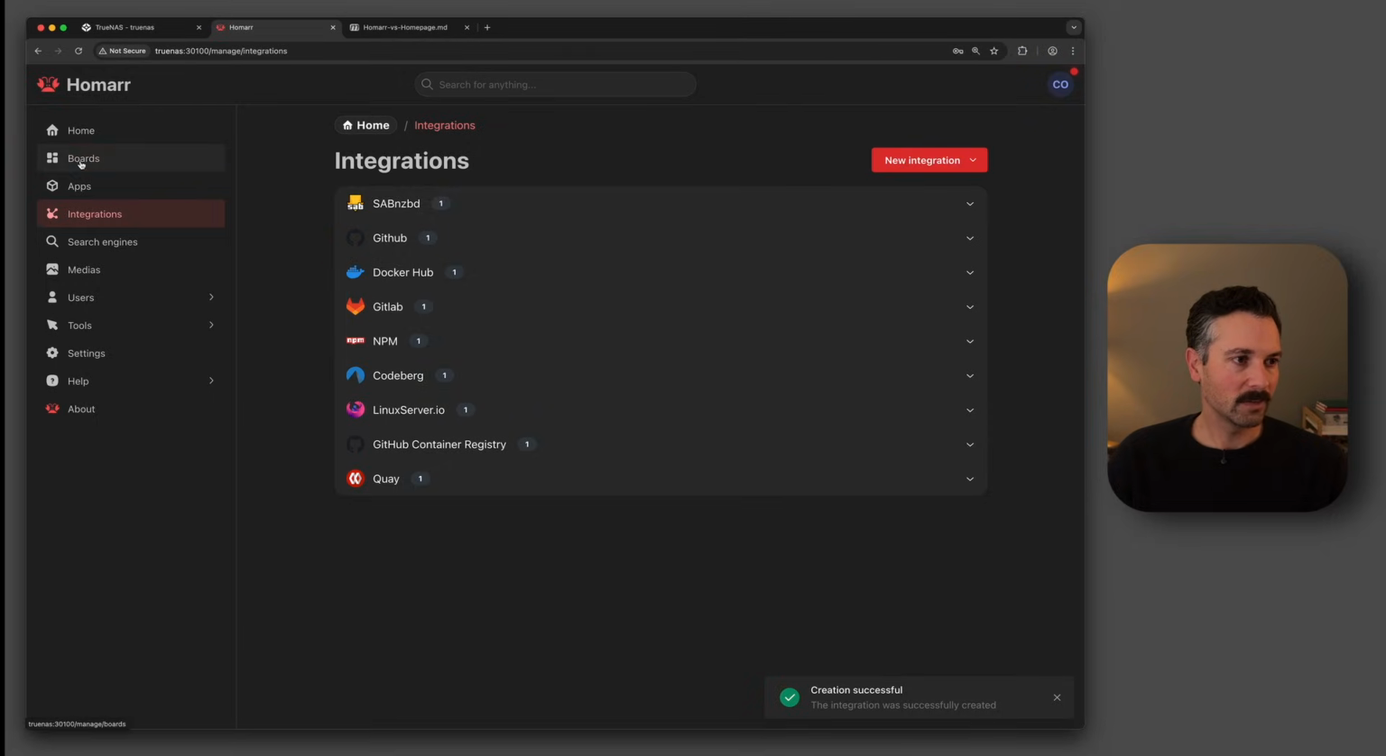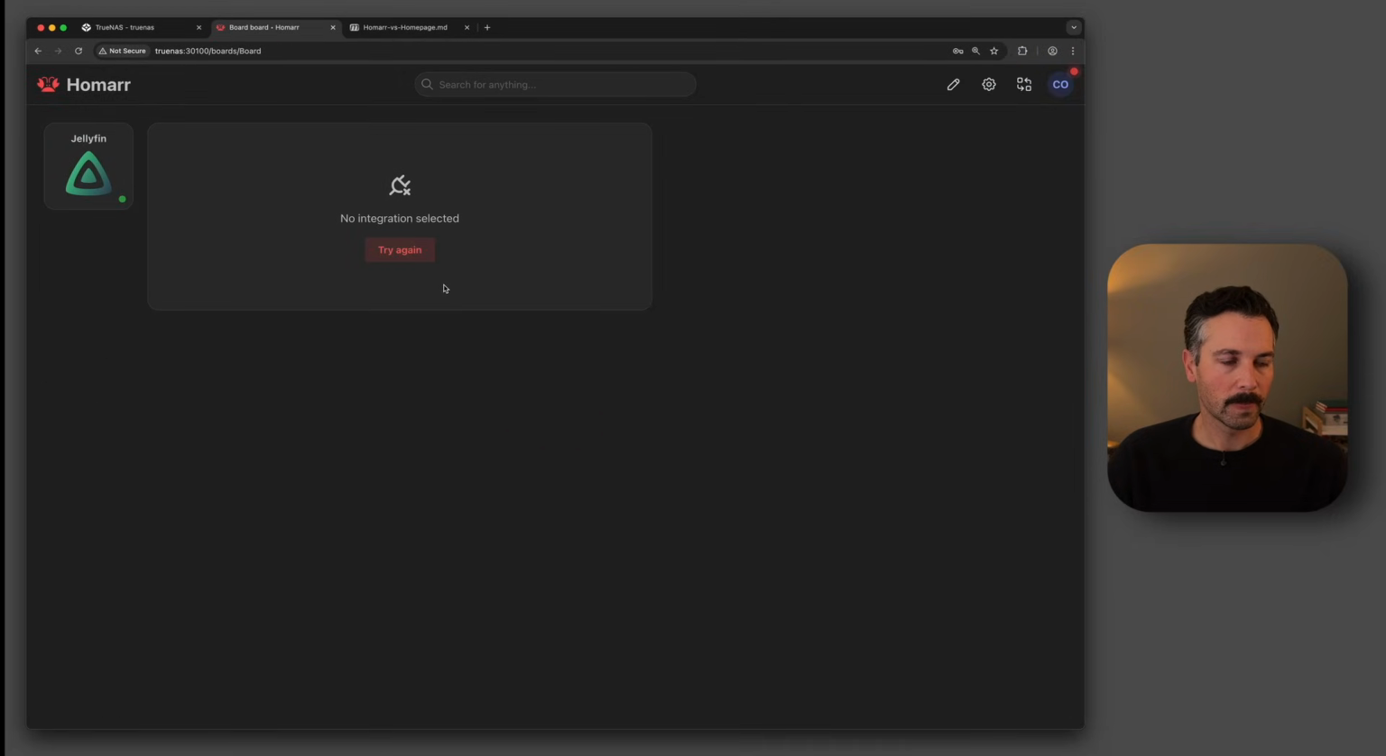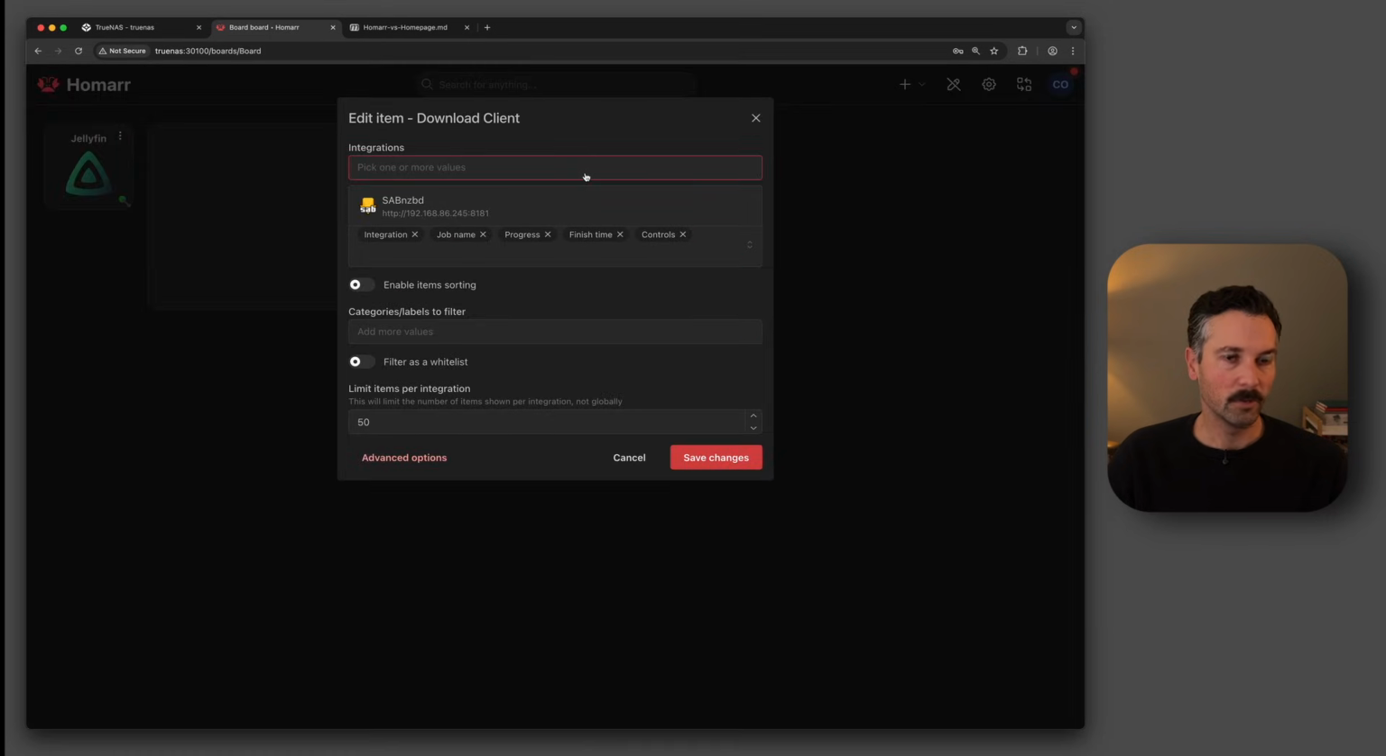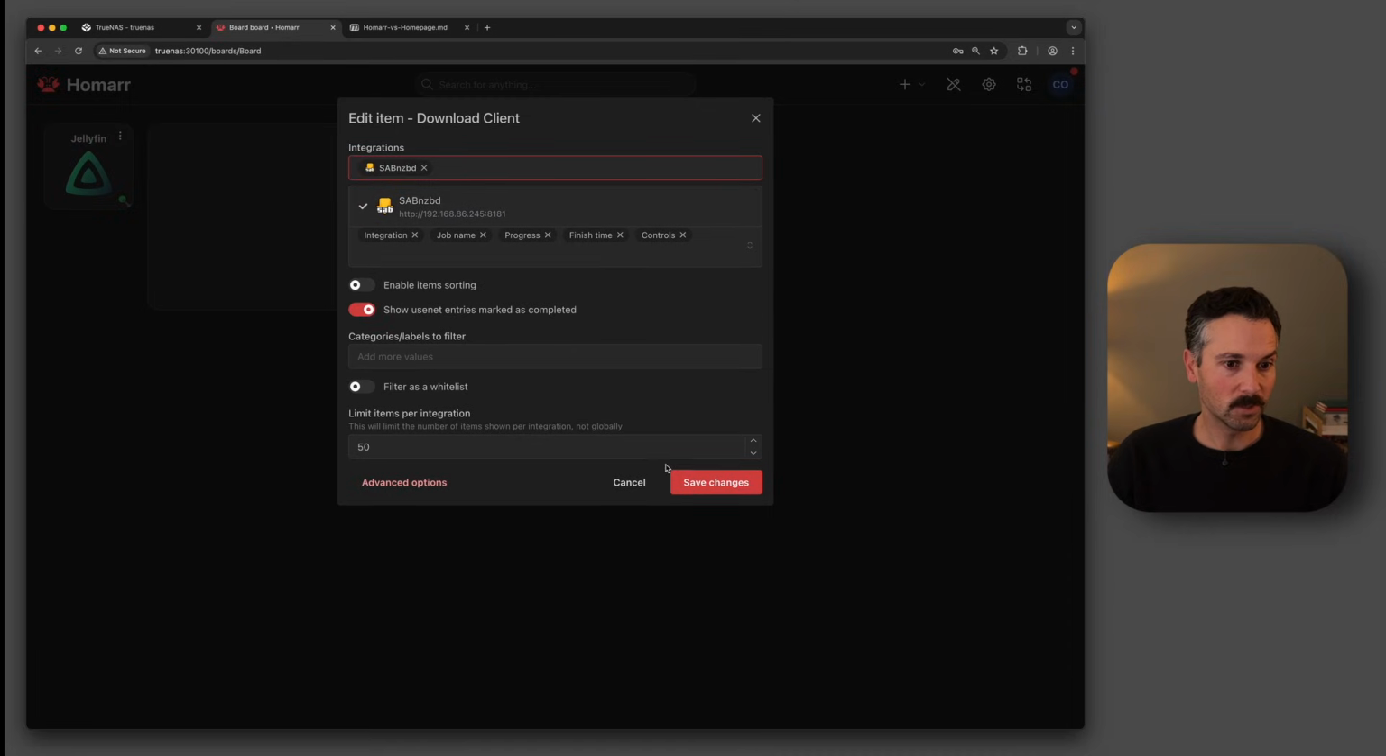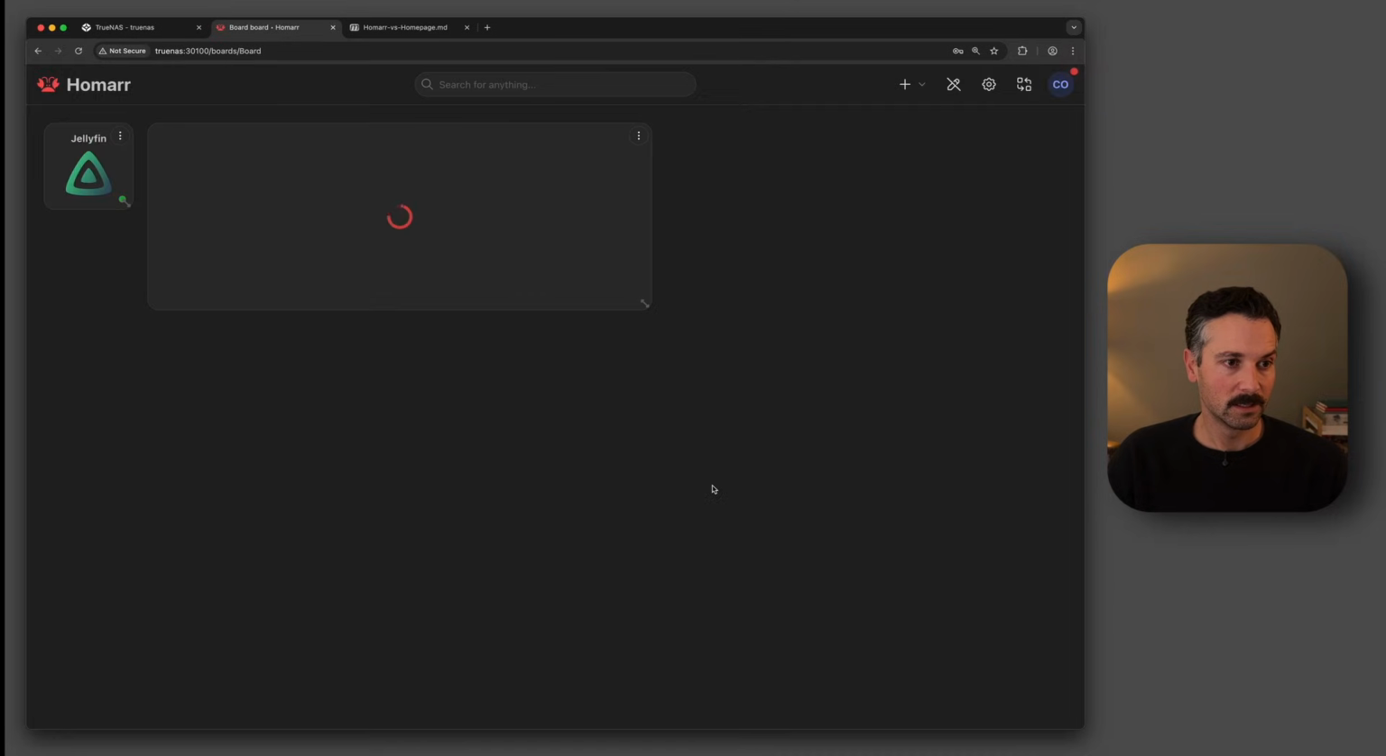So we'll do that. Okay, it was successful. We will go back into our board. And now into edit mode, we can edit this item. And we now see the integration there that we set up. So we'll click save. And now we have a live view into SABnzbd.